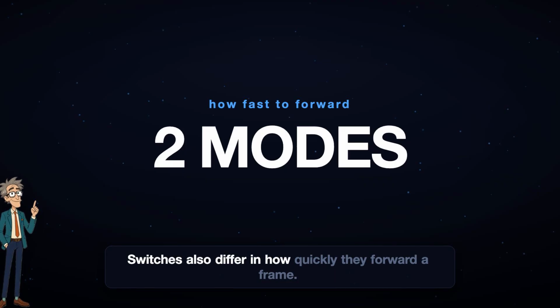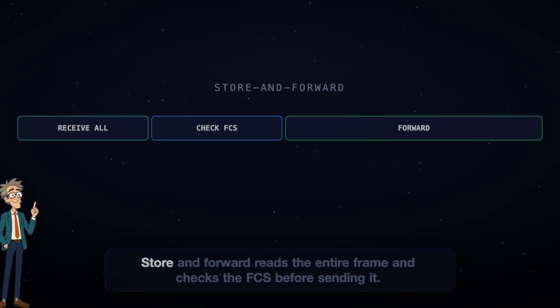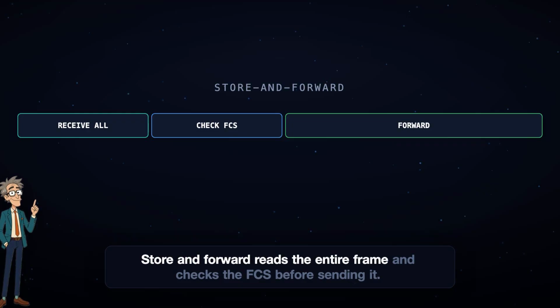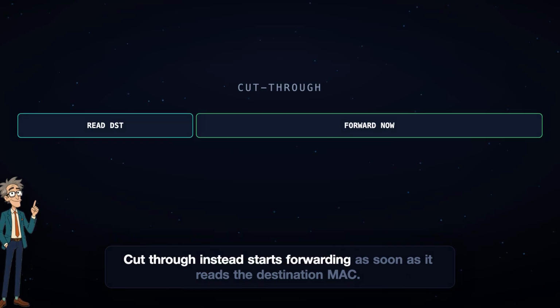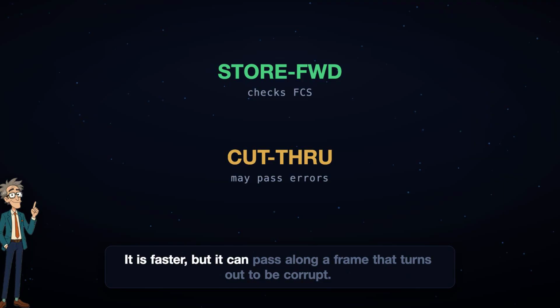Switches also differ in how quickly they forward a frame. Store and forward reads the entire frame and checks the FCS before sending it. This catches corrupted frames, but it adds a little latency. Cut through instead starts forwarding as soon as it reads the destination MAC. It is faster, but it can pass along a frame that turns out to be corrupt.